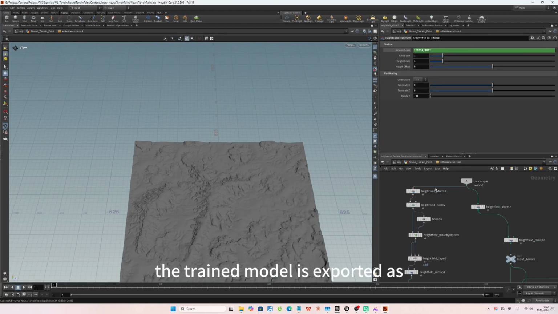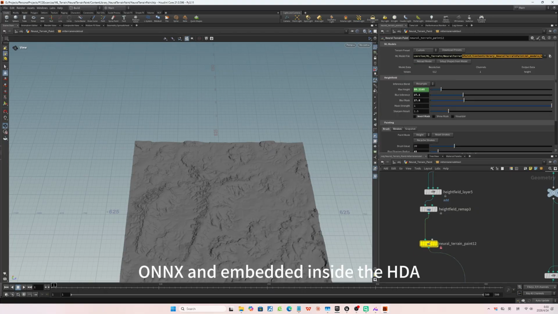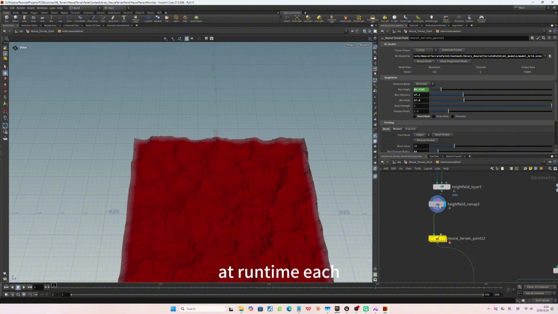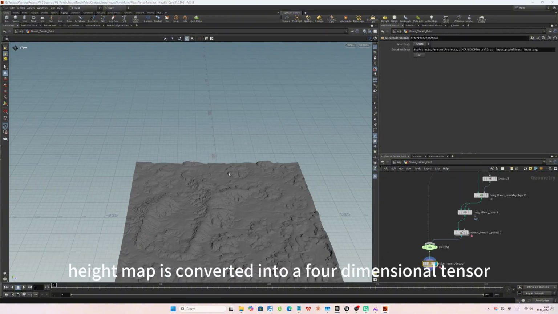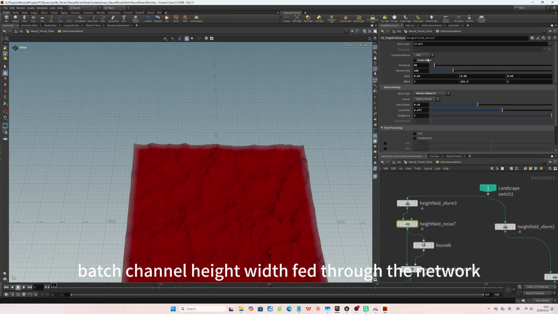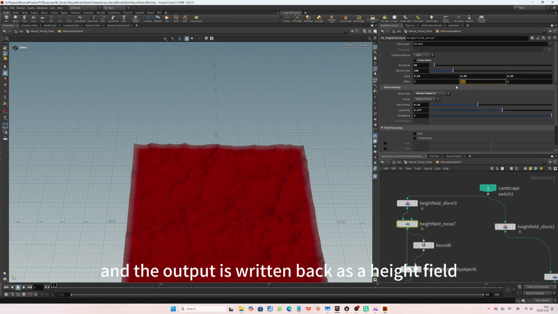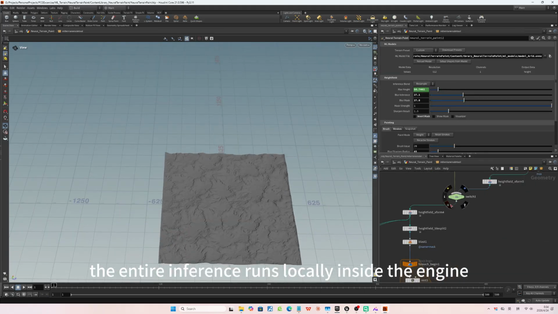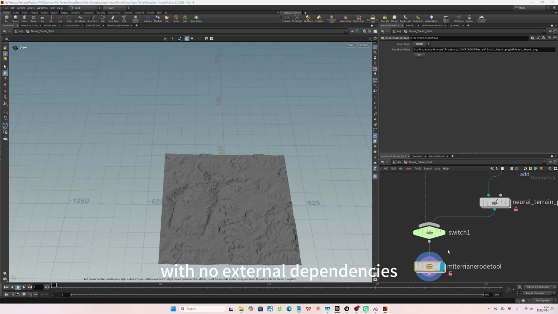The trained model is exported as ONNX and embedded inside the HDA. At runtime, each input height map is converted into a 4-dimensional tensor, batch, channel, height, width, fed through the network, and the output is written back as a height field. The entire inference runs locally inside the engine with no external dependencies.